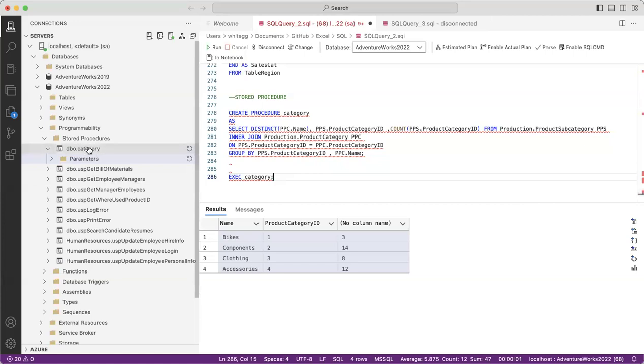Note that this stored procedure is now being added to my database. So it becomes part and parcel of my database henceforth, unless that database no longer exists on my machine. Now, the demo we have just seen is an example of creating a stored procedure with no variable.